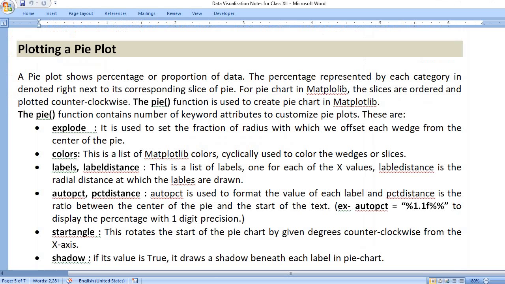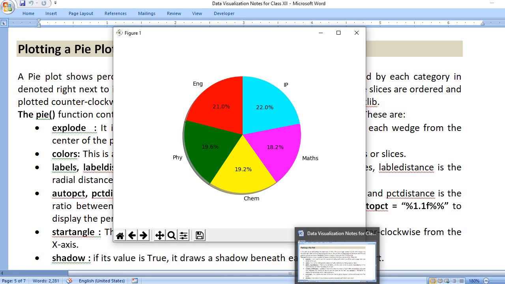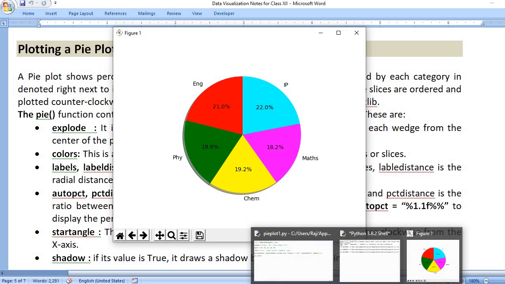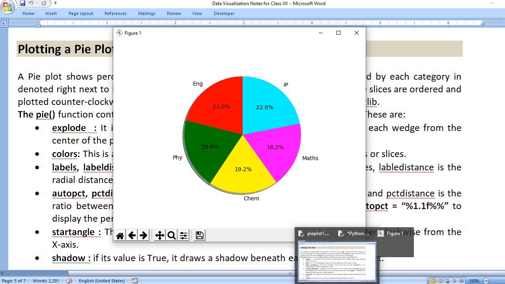Now the next is explode. Actually it is used to set the fraction of radius with which we offset each wedge, meaning slices, from the center of the pie. Suppose you want to give a gap between every slice, from here to here. To give that gap we use explode. So how many slices are there here? 1 2 3 4 5. There are 5 slices, so we have to pass 5 values.